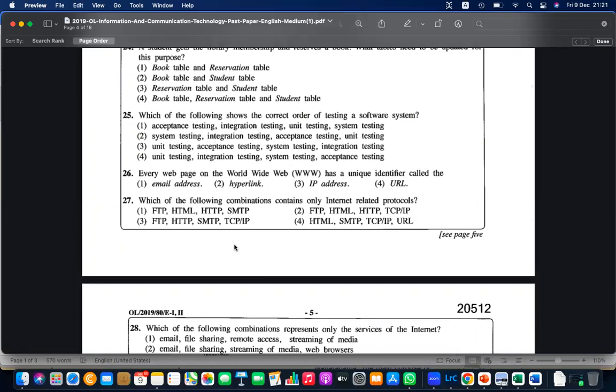Which of the following combinations contain only internet-related protocols? Protocols are a set of rules.